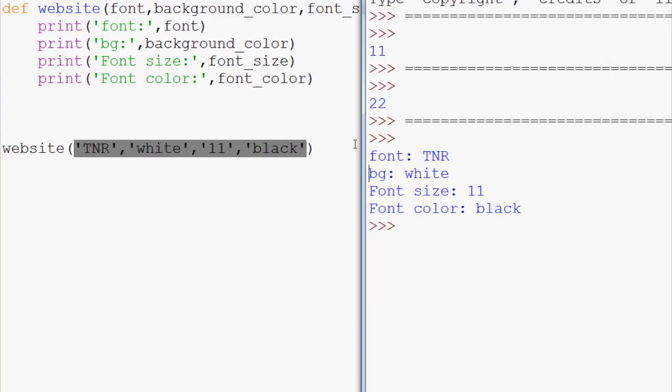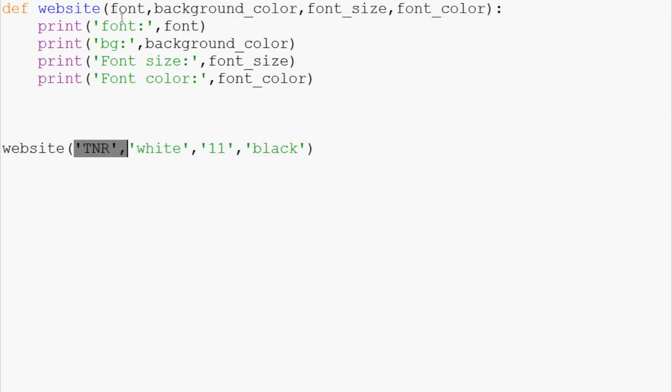Also, it's worth noting that whatever order these parameters are in, you have to retain that exact same order when you define the function. The only way around that would be something like this. So if you did website, and we'll copy and paste this.